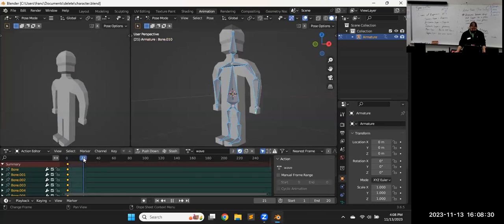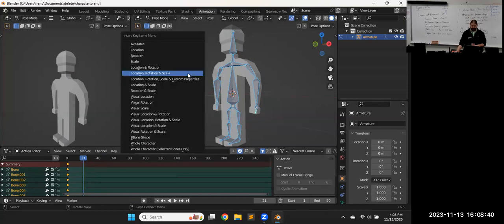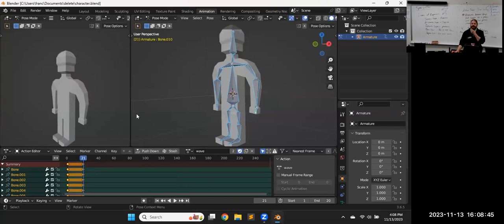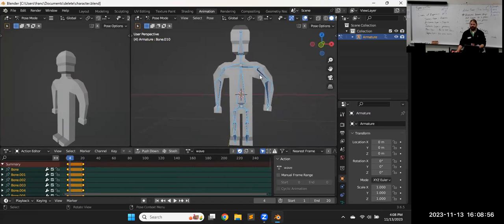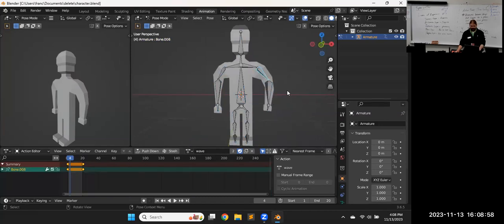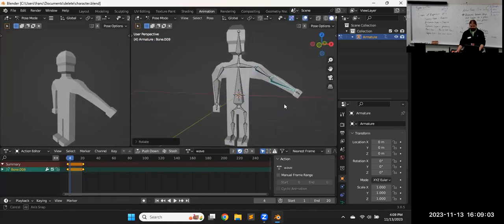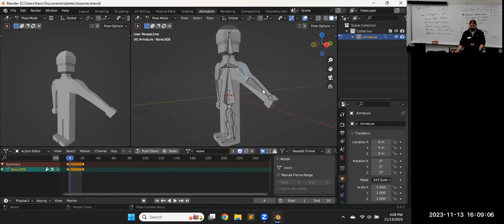Then I'm going to come to frame 21, one frame past where we loop backwards. I'll put the same keyframes in. So A to select all the bones, then I to insert the keyframes with all three parts of transform data. And I went one past the loop so that it moves smoothly. Then I'll just come a couple frames over, like 4, that'll work. On frame 4, I'll rotate this bone up a little. Rotate this bone up a little. Then I'll grab this bone.